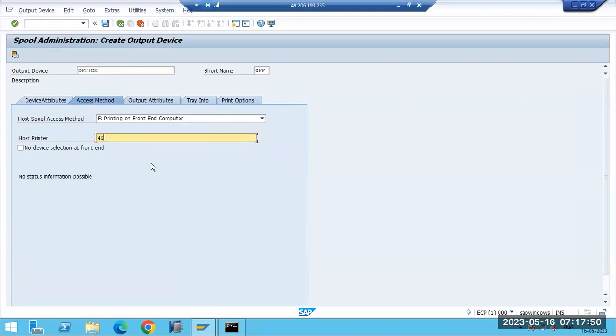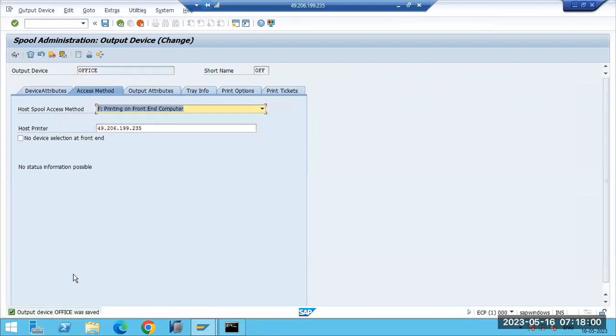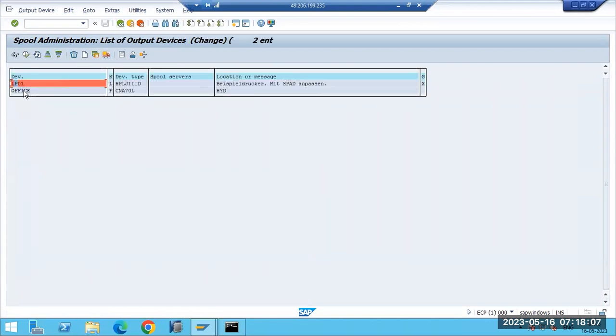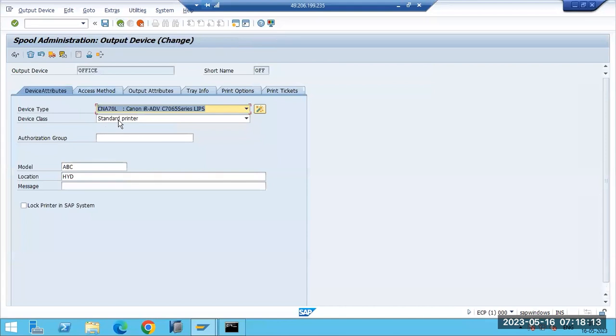Our printer IP, for example, this is our printer IP. Every printer has an IP, right? So that printer I have given, just click on the save button. These are the dummy details I have given. Then my output device office was saved. So now I have integrated my office printer here. That is the Canon printer, location is HYD. That is called front end printing.